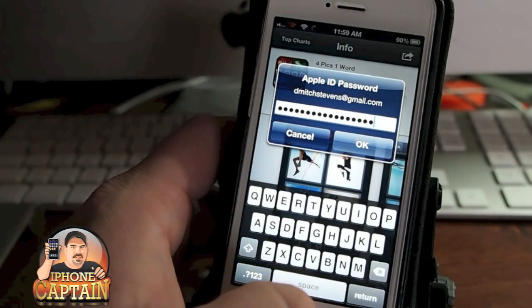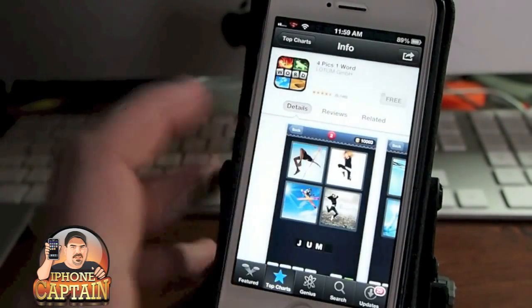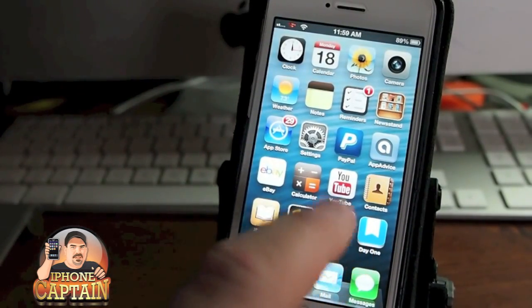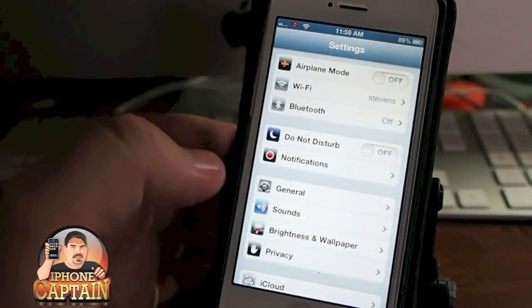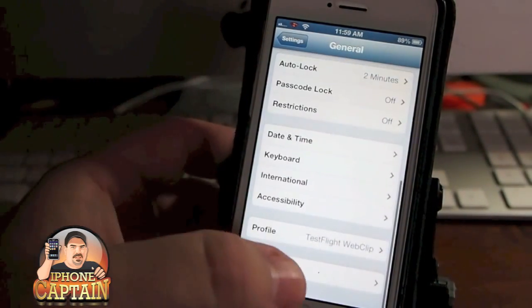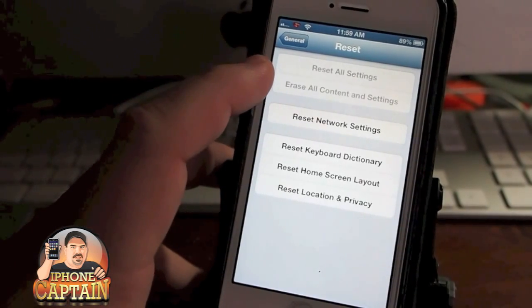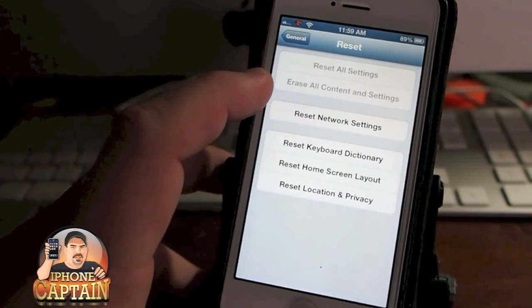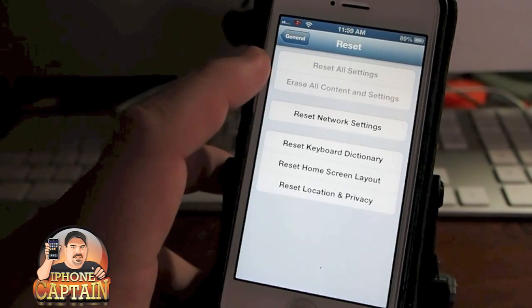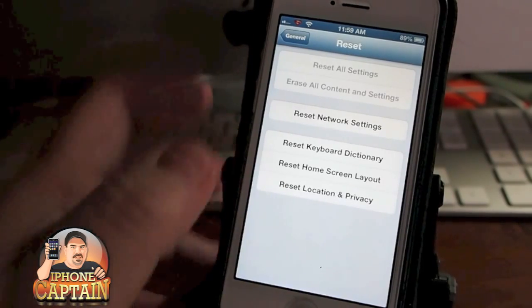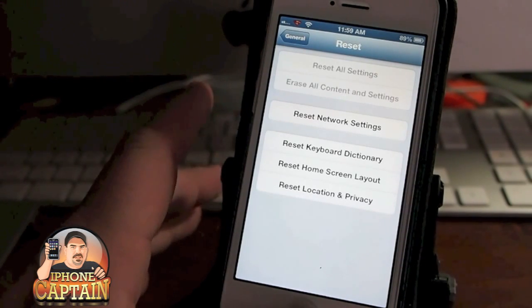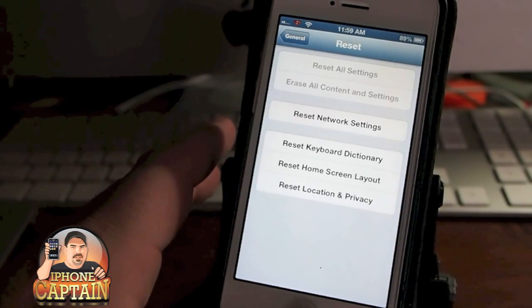Another tweak you want to check out is called Reset All Killer. What Reset All Killer does is it takes away the reset button. It blurs it out so you can't accidentally tap it. Let me see if I can find it here. Go all the way down to Reset, and you can see right here Reset All Settings is blurred out, as well as Erase All Content and Settings. Sorry about bumping the camera. But if you try to reset a jailbroken device, it will go into a loop, so this will prevent you from getting that loop simply by keeping you from hitting it accidentally on your device.